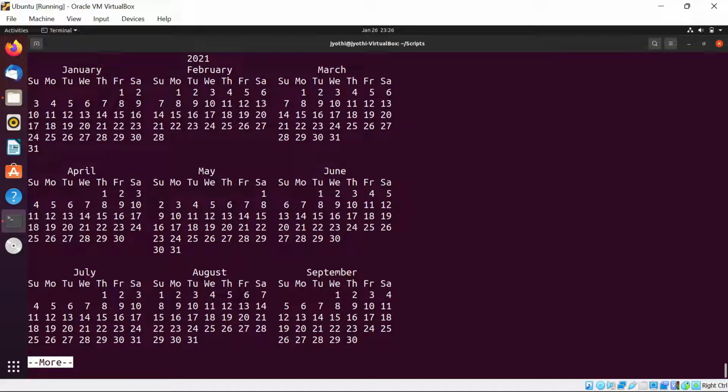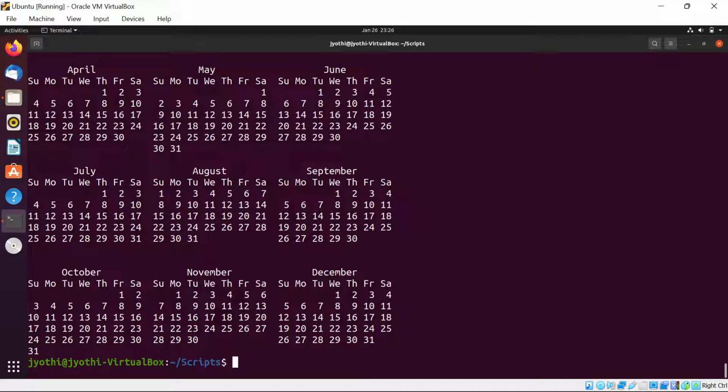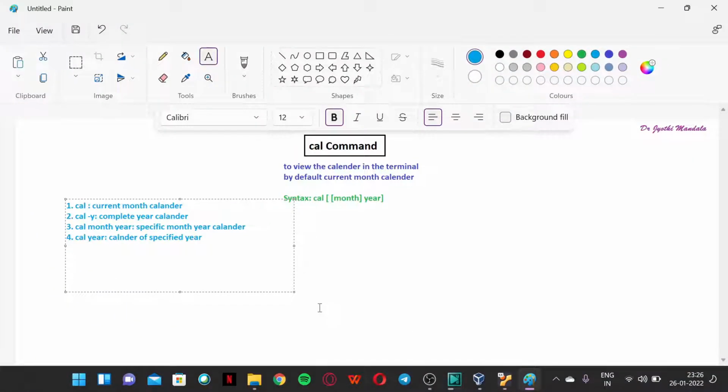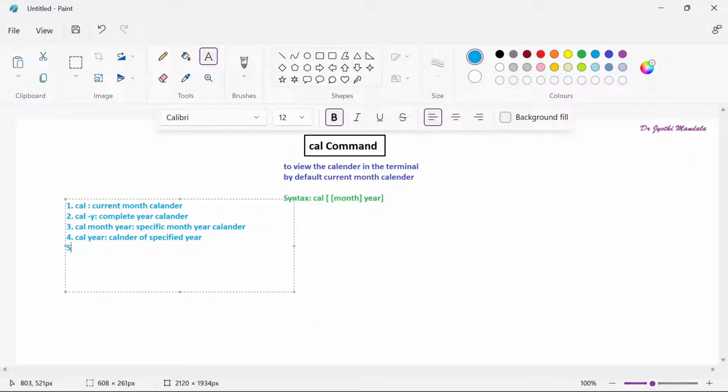First Jan, Feb, March will be displayed, and if you have seen all these months, then press space and you will get the rest of it. So if you want to display page by page, you can go with this one. I'll write this option also for your reference: cal year | more. That means page by page.